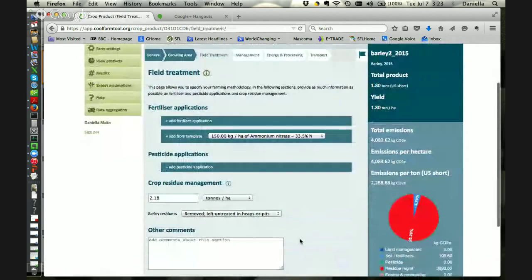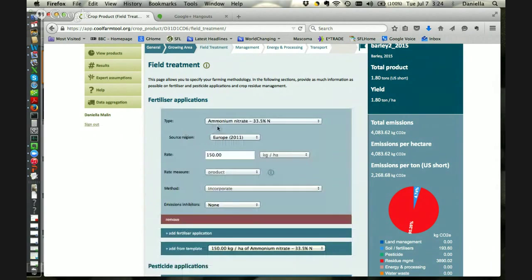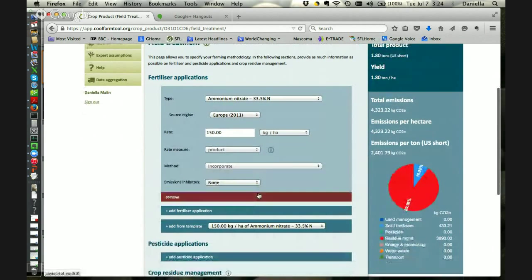And now I'm into my fertilizer applications and my residue management and my pesticide applications. So again, I might have a typical kind of fertilizer that I apply. So here's my 150 kilograms per hectare of ammonium nitrate. Maybe I very typically apply that amount. So instead of having to fill all the details out, I can just click one button and that does it all for me. And there's my first fertilizer application.